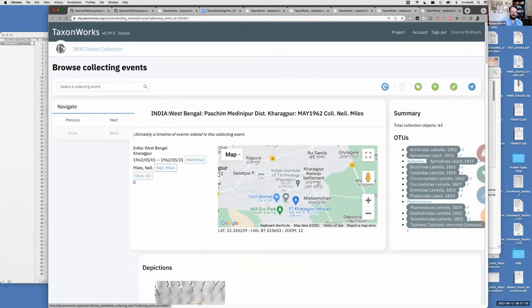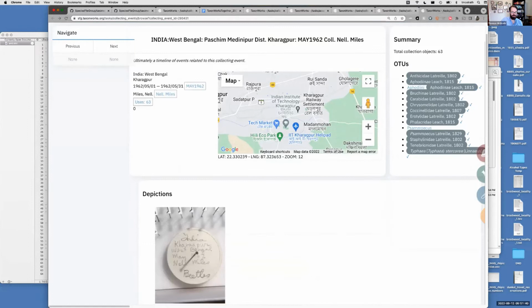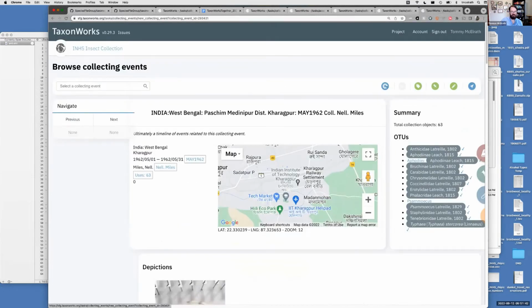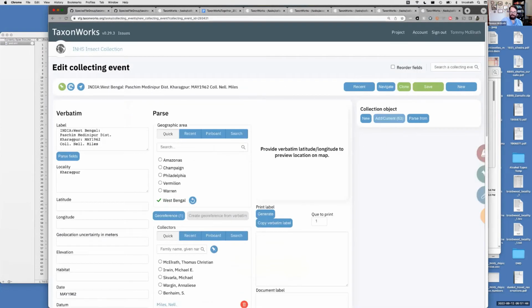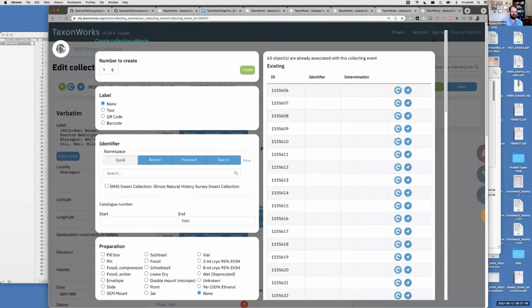What's cool is that you can actually add specimens from a collecting event. So you don't have to always work from the collection object perspective. You can actually work from the collecting event perspective. So if I mount up another specimen from this sample, I can edit this collecting event, and then I can add a specimen here, kind of a stub specimen.